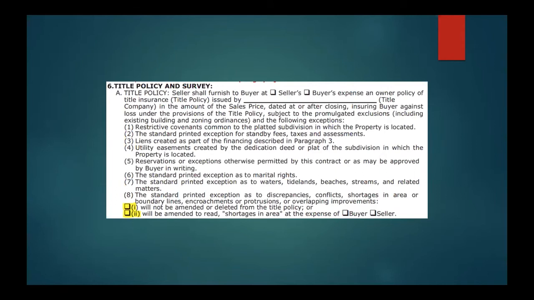So where it says will be amended to read shortages in area, that's a bunch of legal jargon for saying put the obligation on the title company to defend the boundary lines of the property. So it's one of those things that's a very small check mark in the contract, but can be really important later. So let's look at some examples of how that can be important. Next slide. Please switch for me, Nicole.